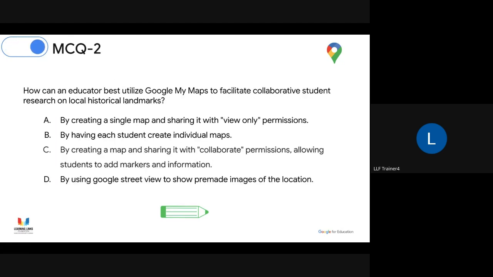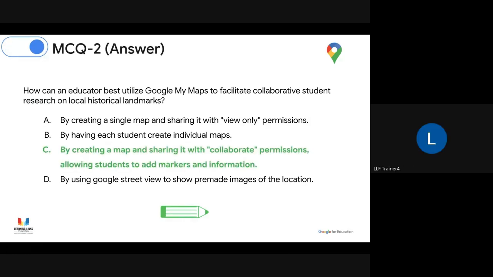Now moving on to the next question. How can an educator best utilize Google My Maps to facilitate collaborative student research on local historical landmarks? By creating a single map and sharing it with view only permission, by having each student create individual maps, by creating a map and sharing it with collaborate permission, allowing students to add markers and information, or by using Google Street View to show pre-made images of the location. It is C again. That's great. Yes, we are all on the right track, I must say.